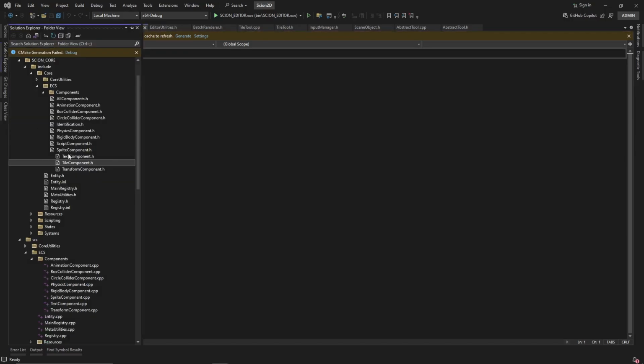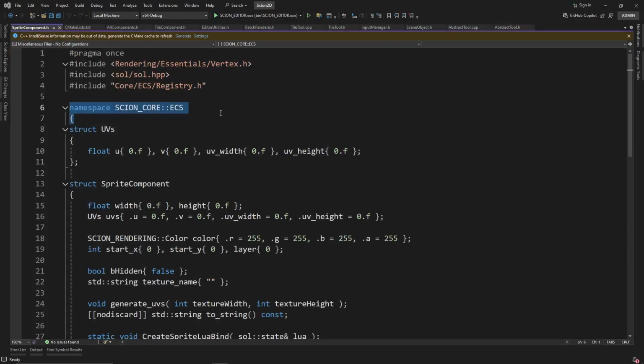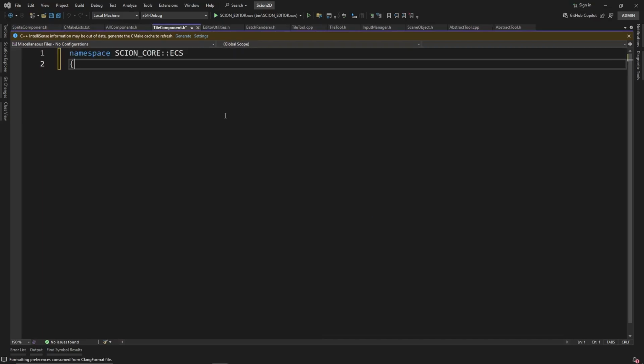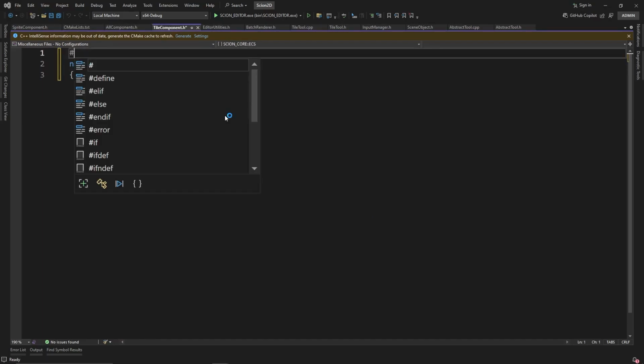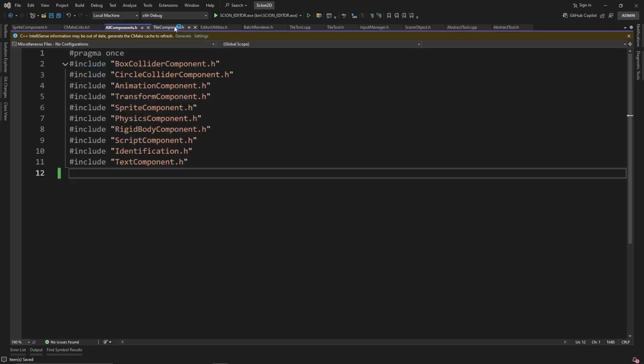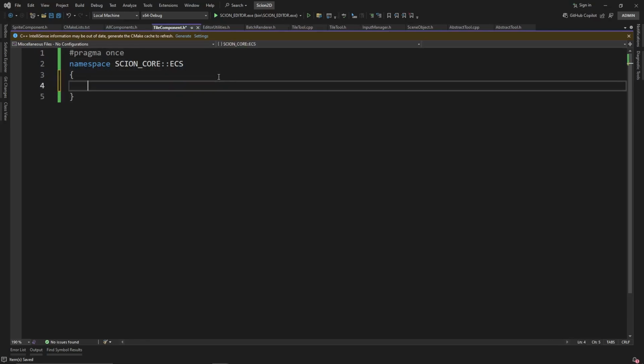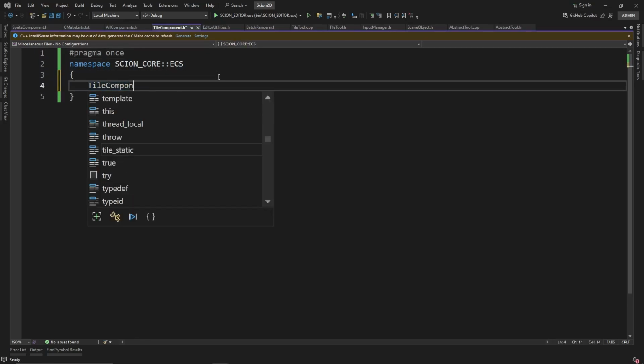Let's actually open up another component as well. So our sprite component. I'm just going to want to grab this here, so I can come back to my tile component and paste that in. I'm going to need this to be pragma once. Pragma once. Cool. Let's go back to our all components. Is that there? It is. Good. So we have our namespace, and we're going to want to create our tile component.